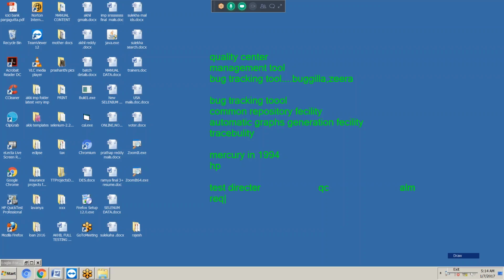In Test Director, we have 4 modules: requirements, test plan, test lab, and defects. After some days, they introduced Quality Center. They added 2 more components. One is the same requirements, then test plan, test lab.